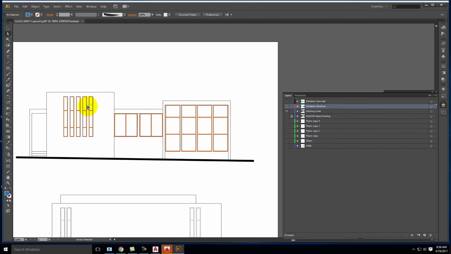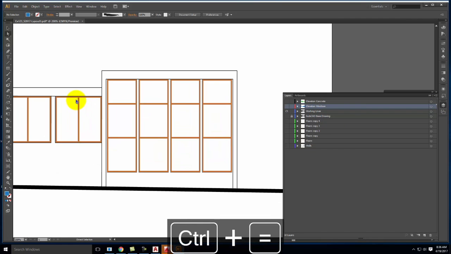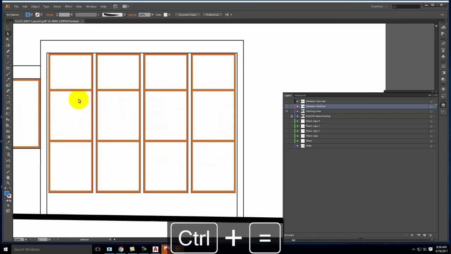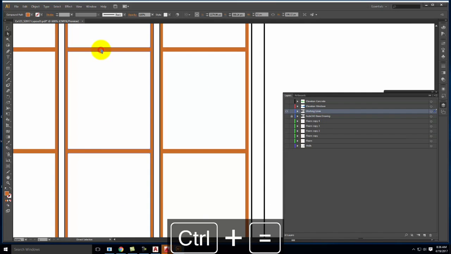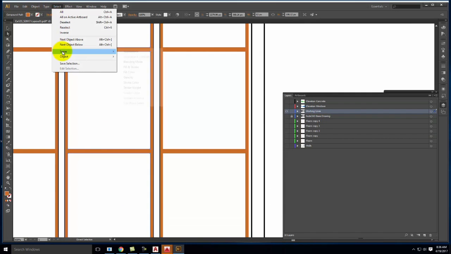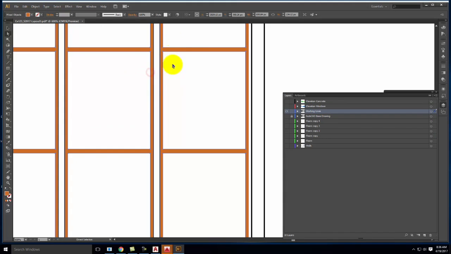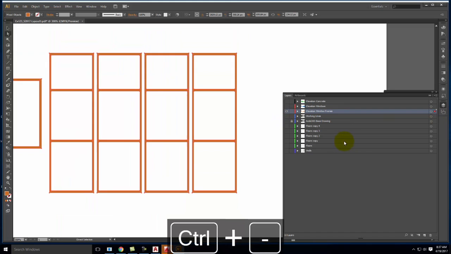And the last thing was the wood window frames. So I'll zoom in a bit because it's harder to select these. And then select same fill color. I have them. And a new layer. And this is going to be the elevation window frames. And we'll move those onto that layer as well. So now if I were to turn off my working lines, press Control minus to zoom out.